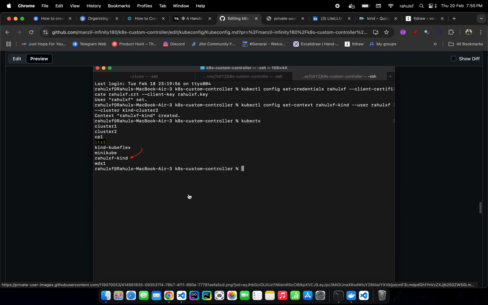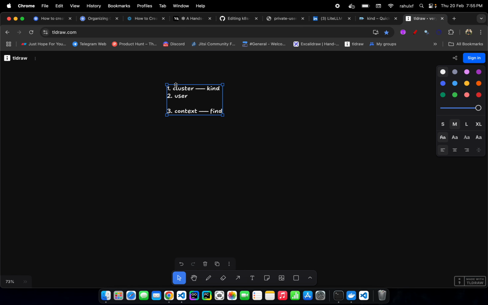Okay, now we want to do it. So simply we need to allow our context to access our pods or a workload.